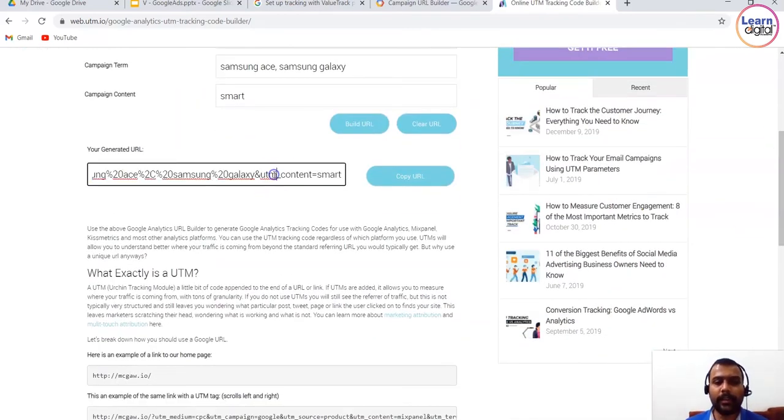Can you see the URL content? The same thing you saw in the previous tool, this tool also gives you the relevant UTM parameters. Can you see here UTM source, Google, UTM medium is CPC, the same thing you have got over here. Now this also we can use for the Google campaign.